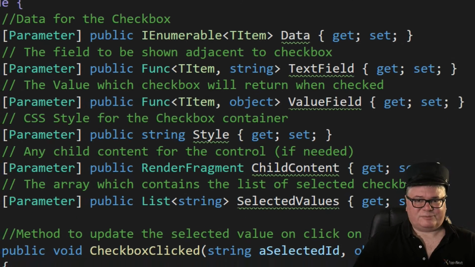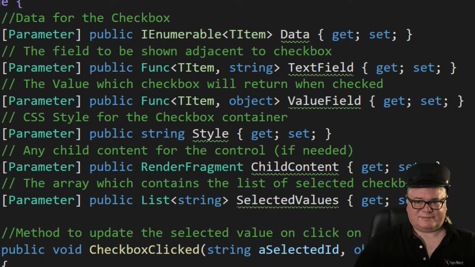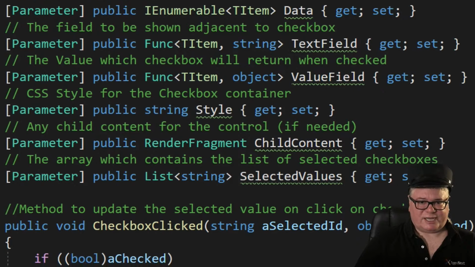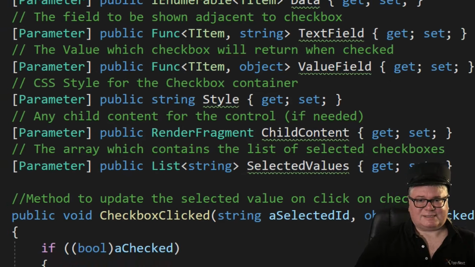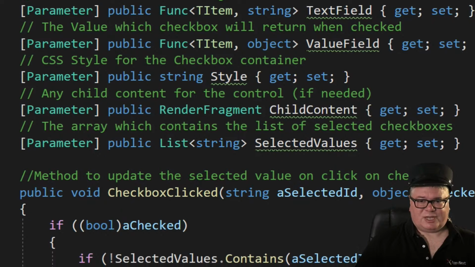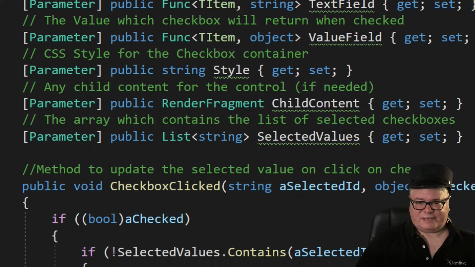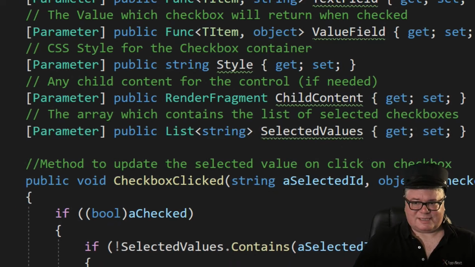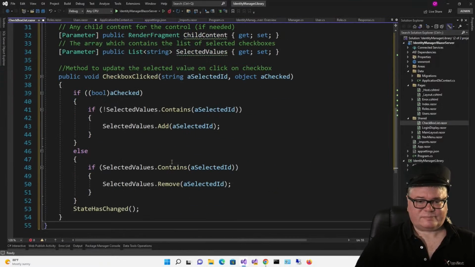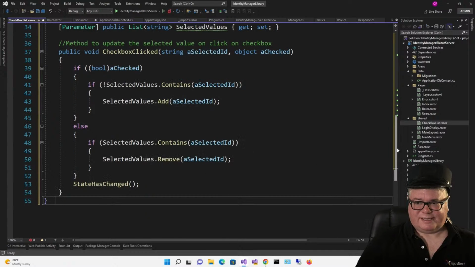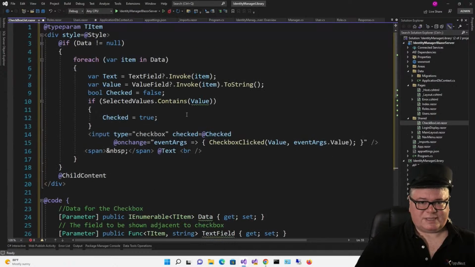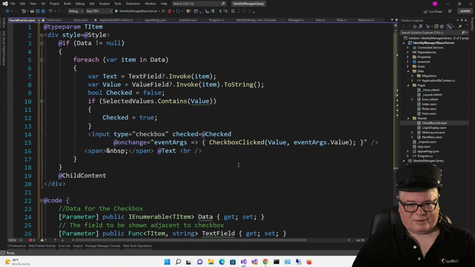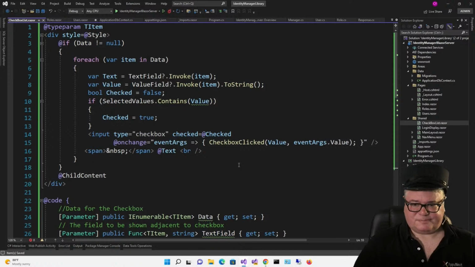We have the field to be shown adjacent to the text box, text field. The value, which the checkbox will return when it's checked. We have the CSS style for the container. Any child content for the control if needed. So this is pretty cool. And the array, which contains the list of selected checkboxes. And just some code to manage when it's clicked. So that's it. That's a very nice, simple component that we can use now in any Blazor application.